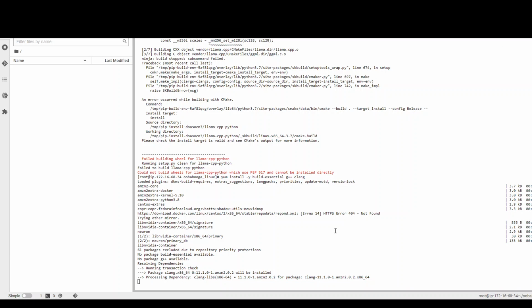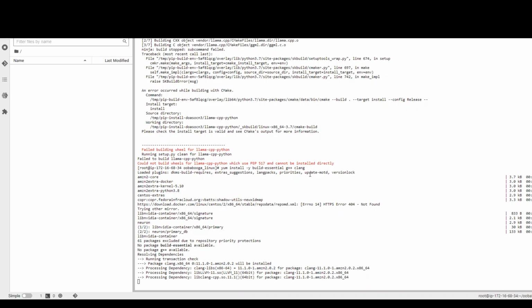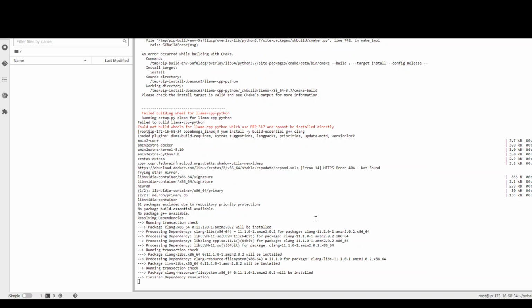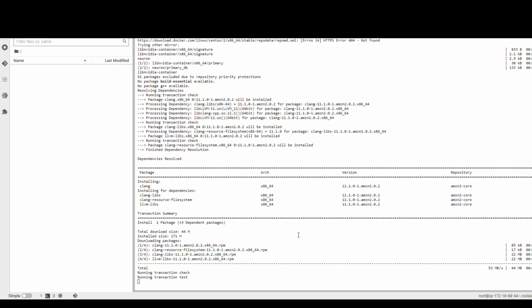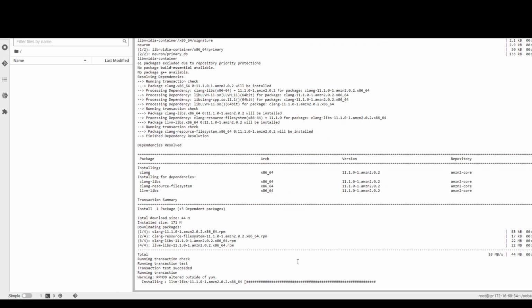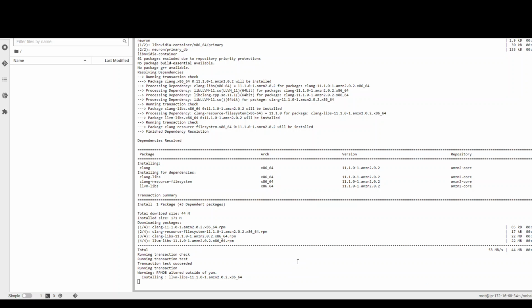Okay, here you can see that after setting those environment variables, I'm trying it out after installing these build essentials, G++ and Clang, to see if that resolves the issue. If it does, all good. Otherwise, we'll try it out on the CPU.